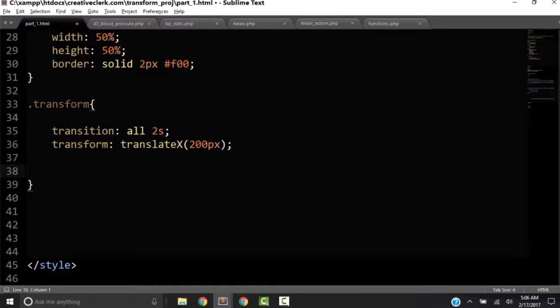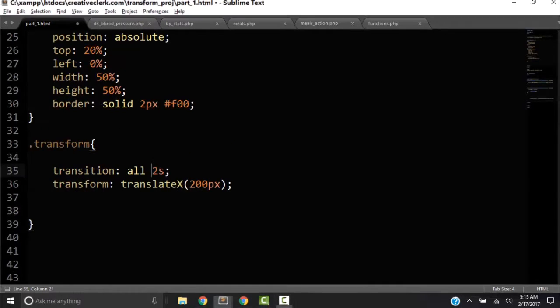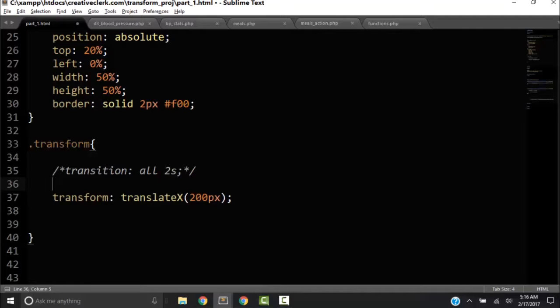So what we have here are two properties. We have a transition and a transform. Now each one of these properties has its own distinct values. Right now, let's go ahead and look at the transform property without the transition. So I'm going to comment out this transition, and let's take a better look at this code right here.